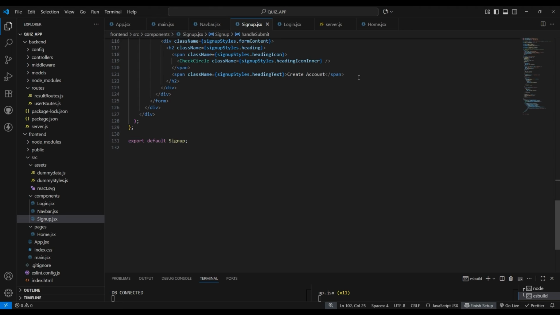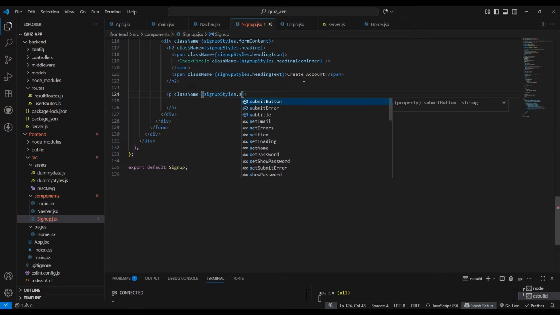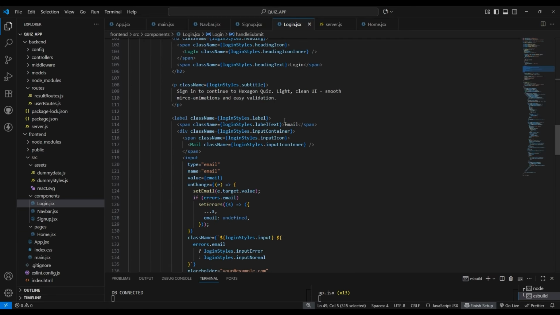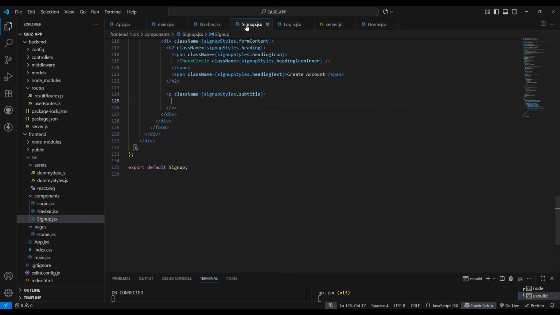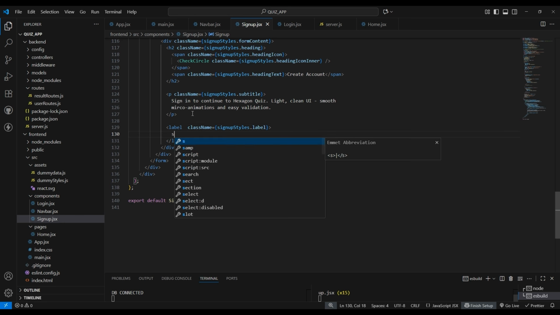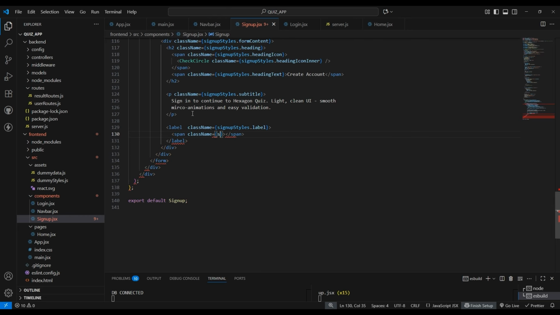Now after this h2 tag, that is the heading tag, create a paragraph tag and give a class name to this paragraph, it will be signupStyles dot subtitle, and let's give the paragraph that is similar to our login. So let me just copy and paste the paragraph here. Now after this let's create our label tag, and inside this label tag let's give class name to this label, it will be signupStyles dot label, and inside this create a span tag, give class name, it will be signupStyles dot labelText, and let's give the label as full name.